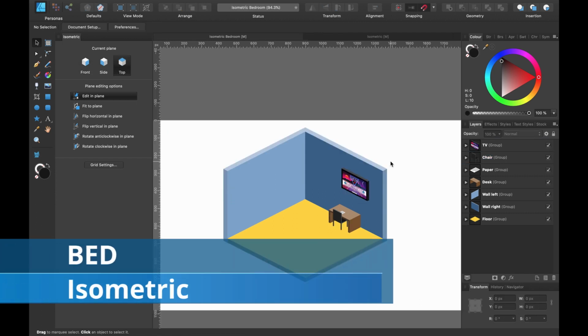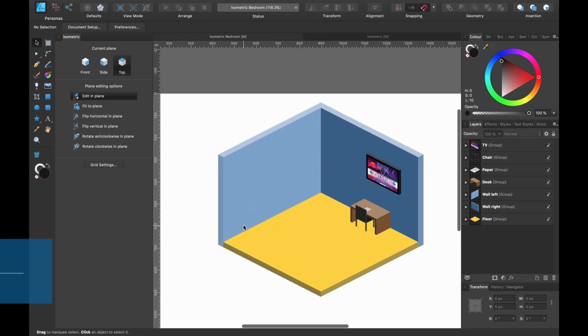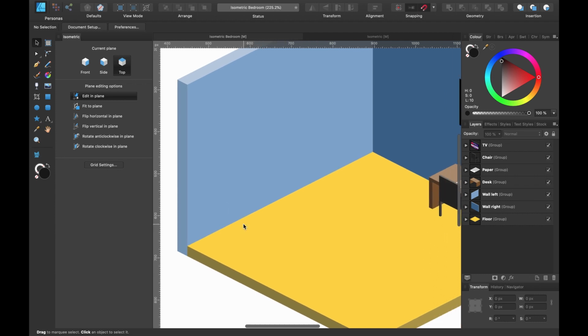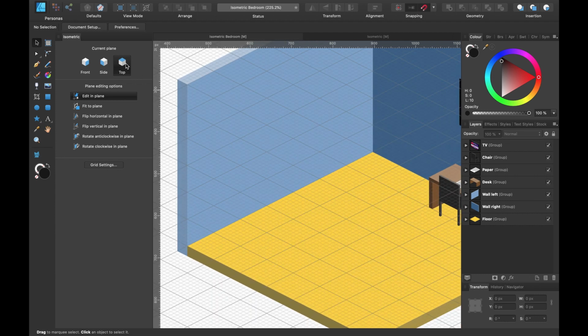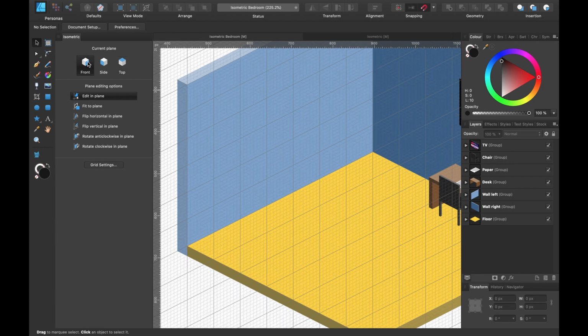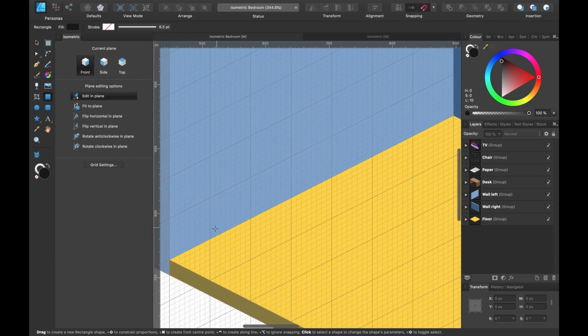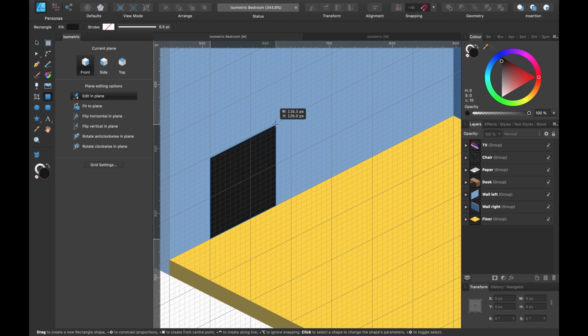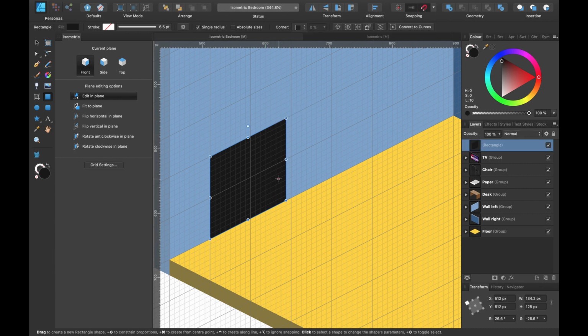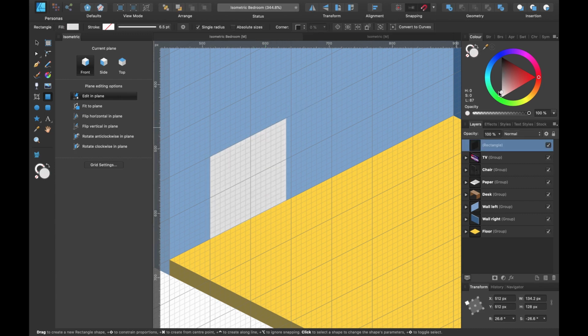Okay, let's create a bed. So I'll do that down here in the left-hand corner. Let's select the grid, get that going, and I'll press front, and I'll click M for the rectangle tool, and let's create the headboard of a bed. So the back section, basically. Make it about that wide, and I'll maybe make it a kind of white color like this.